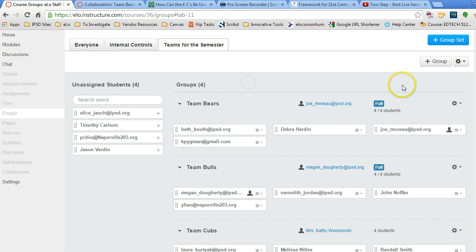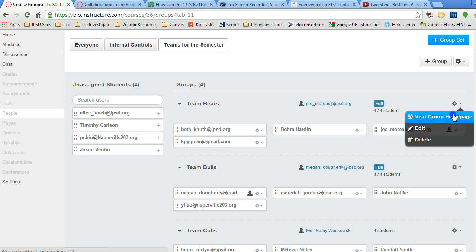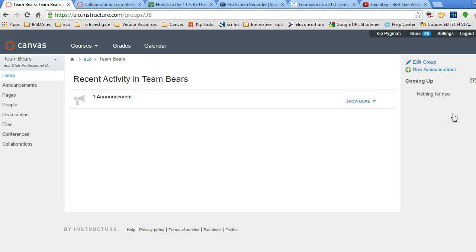So I'm on Team Bears. I'm going to click the cogwheel, and I'm going to select the Visit Group page. And basically, when you set up groups in Canvas, all you're doing is setting up a smaller Canvas subsite. And the only individuals that can see that smaller subsite are you as the instructor and the specific students that you've assigned to that group.